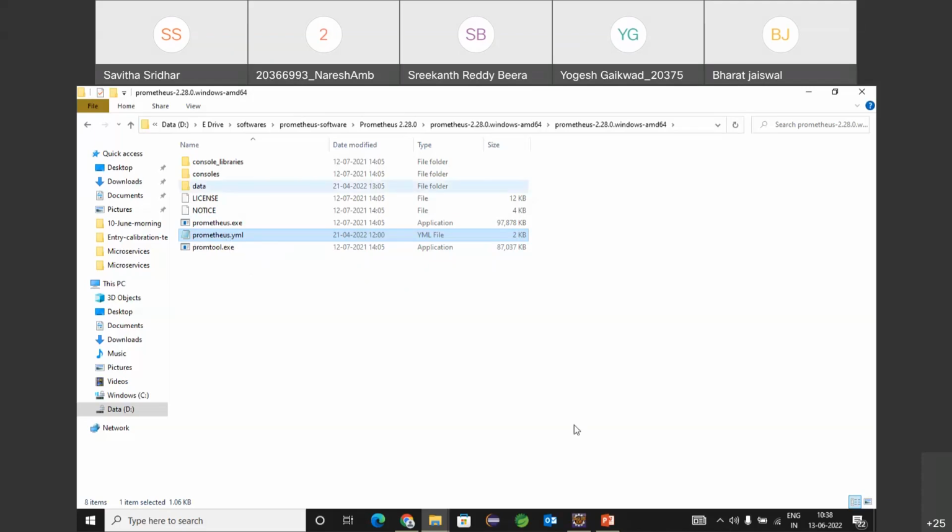Once you get the zip file, unzip it in your installation folder, you will have the exe file which we will be using. But before starting Prometheus using the exe file, we will have to configure Prometheus by using the YML file. So I'll show you how you can do that.